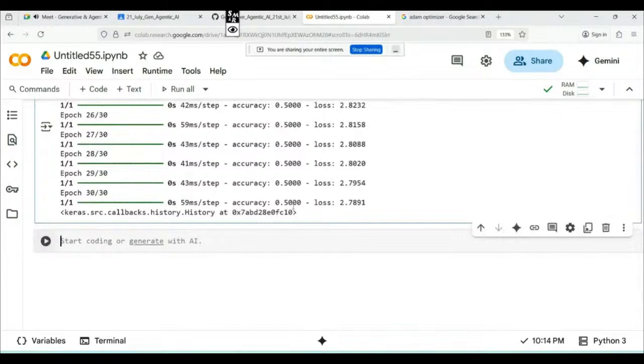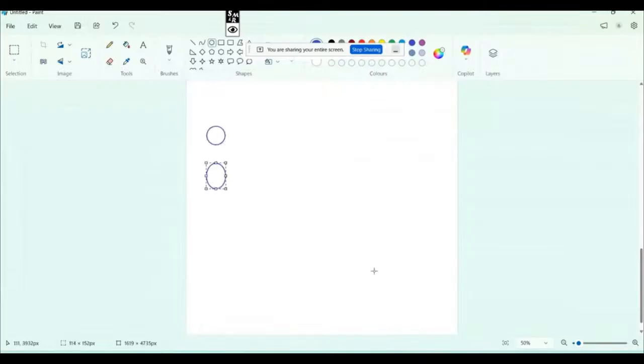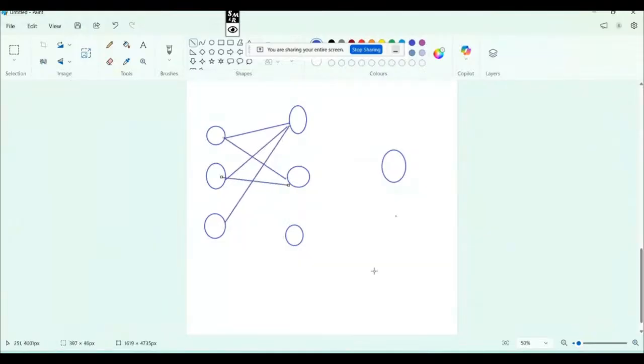Now why are we getting this? Let's say this is the input, representing my word vector. This is representing my hidden neurons. Fair enough. This is representing my output neuron. Now let's say this is connected over here like this, this is connected over here like this, and this is connected over here like this. Now here I have values, let's say 0.1, 0.2, and 0.3.